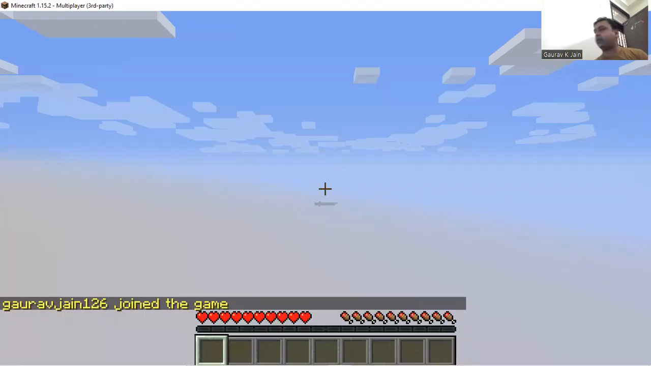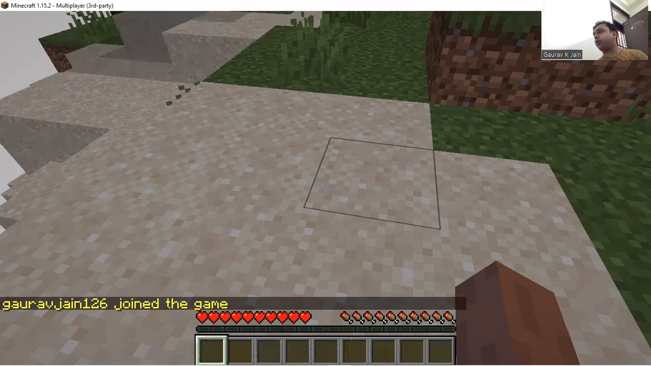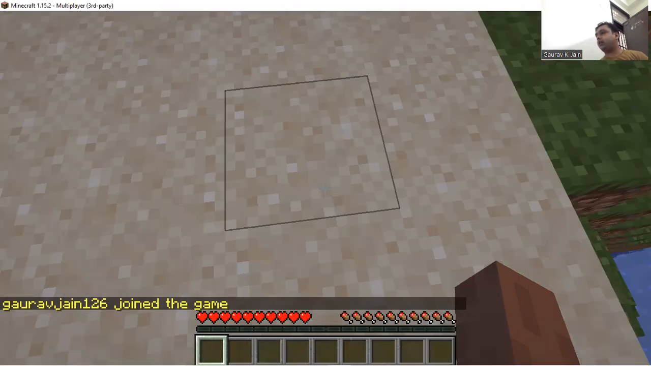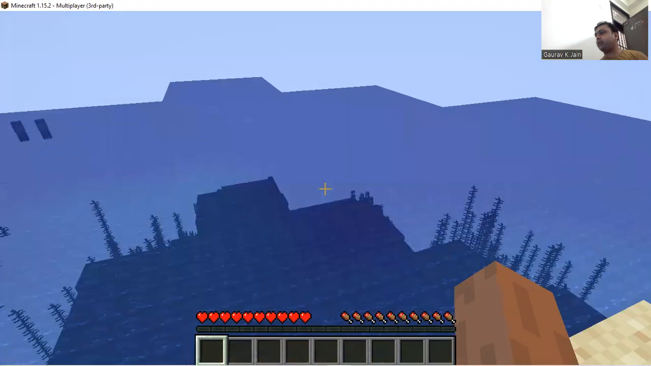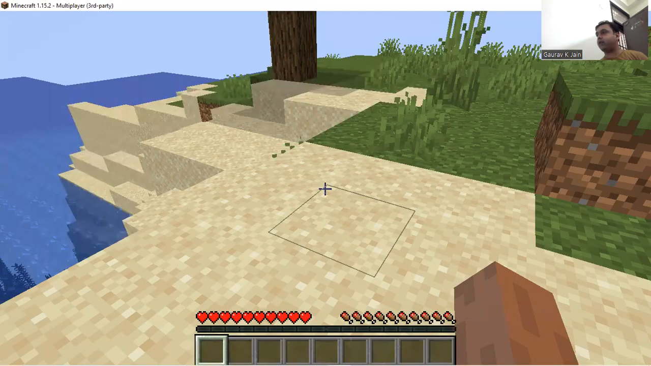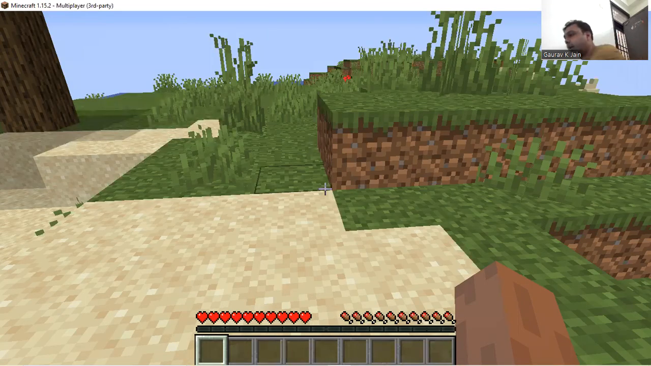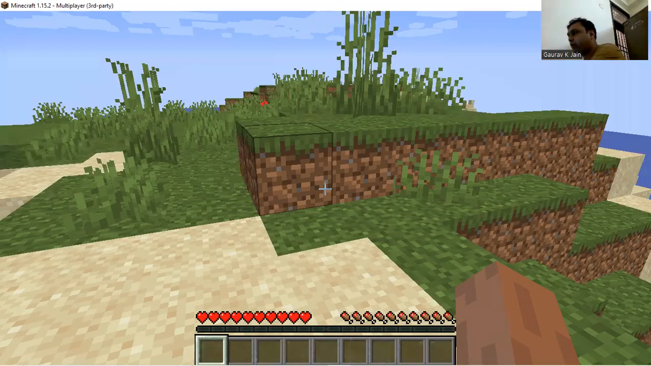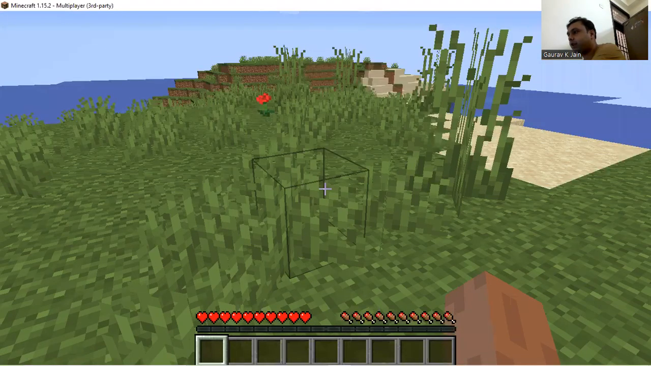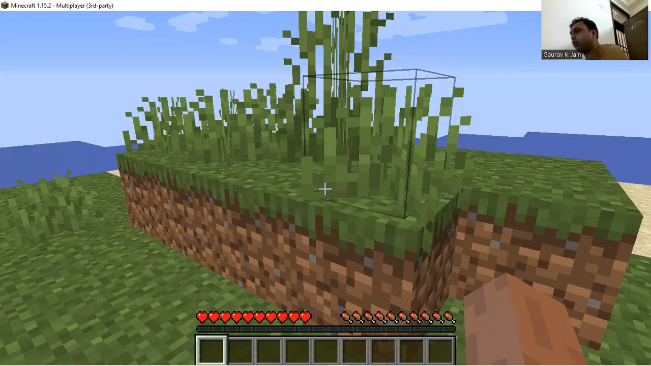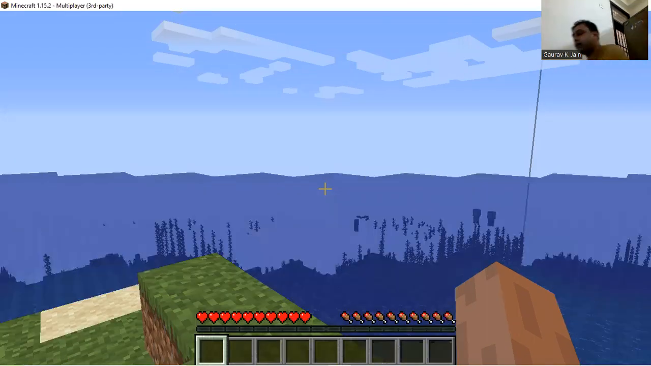Let's see how we can make the things happen through MCPI on Minecraft. So this is the initial Minecraft environment. This is how it looks like. You can see here, I don't have anything and I'm just moving forward. Everything is greenish and there is water all around this island.